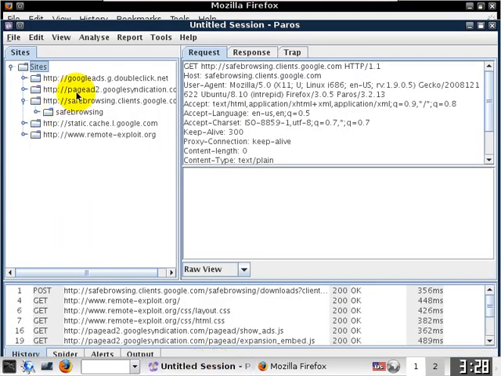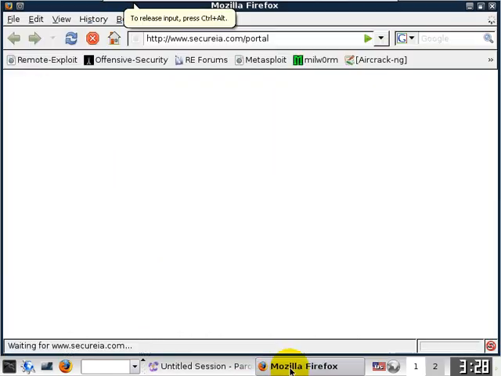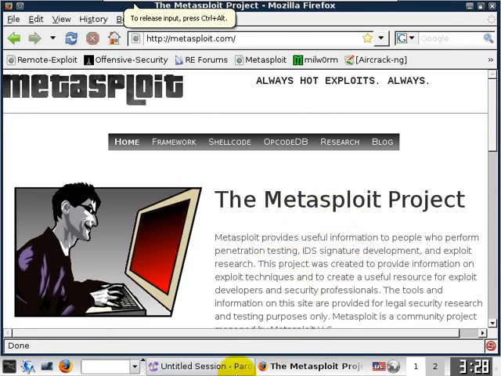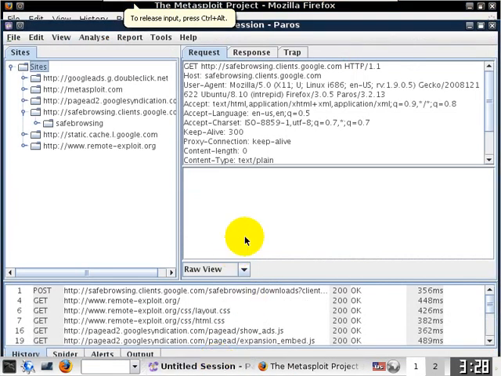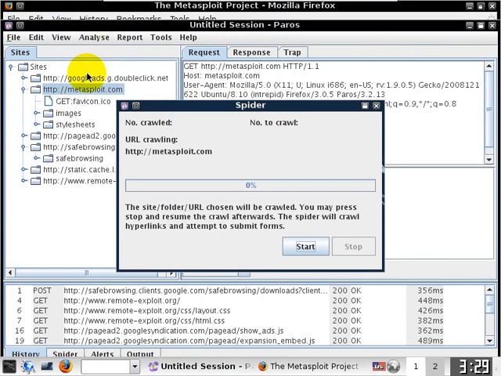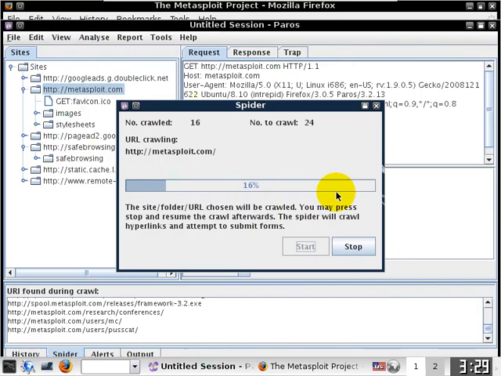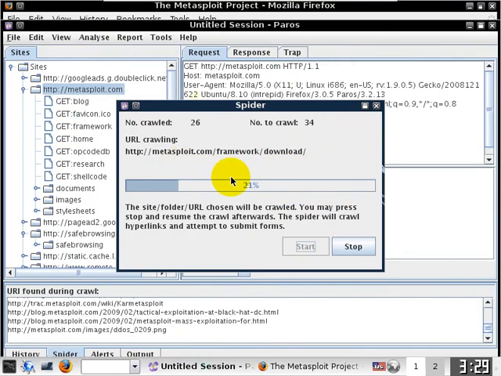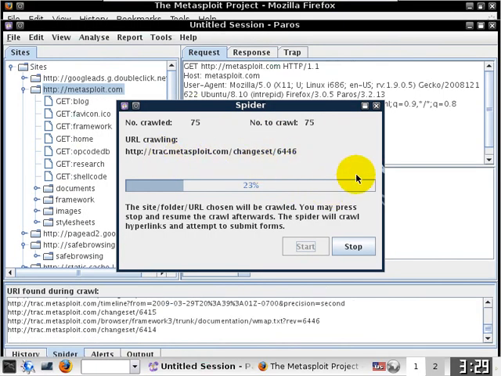Right, so still nothing coming up there. Well, we'll go and pick on somebody else. Let's have a look at Metasploit as an example. That came up pretty quick. So at that point, that should be in Paros. And we can now click on the Metasploit. You can either right-click on and choose the spider, or go to the Analyze and choose Spider. And so you'd select Start. And that's going to go along and actually spider the Metasploit website.